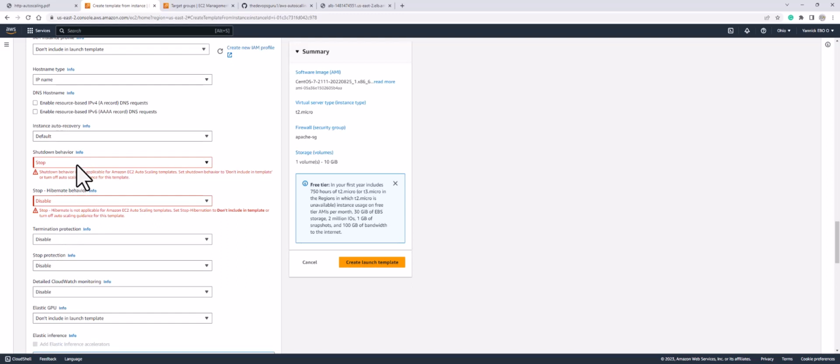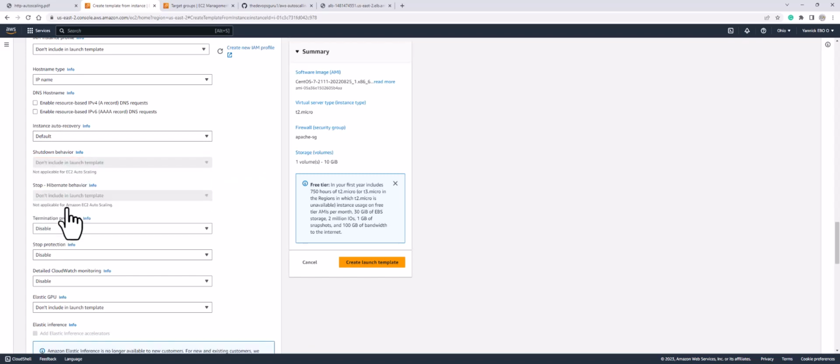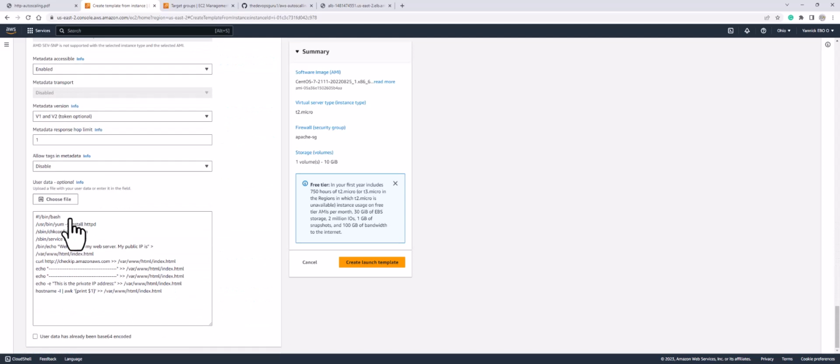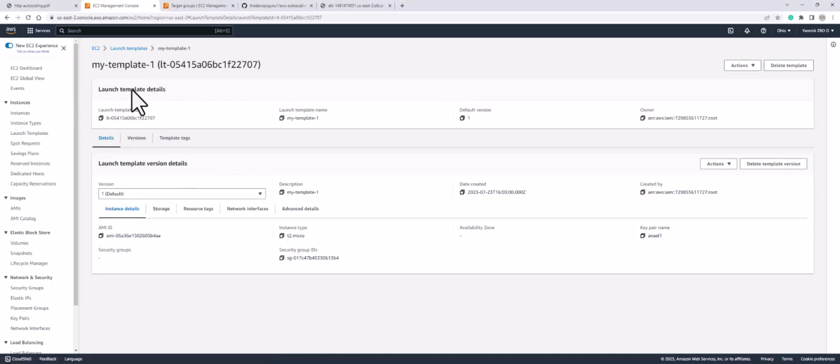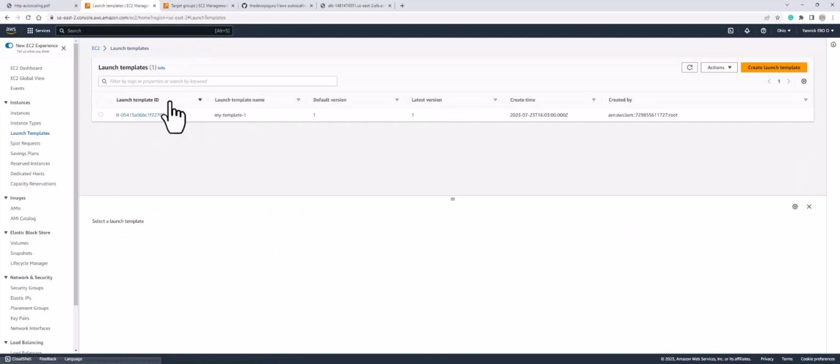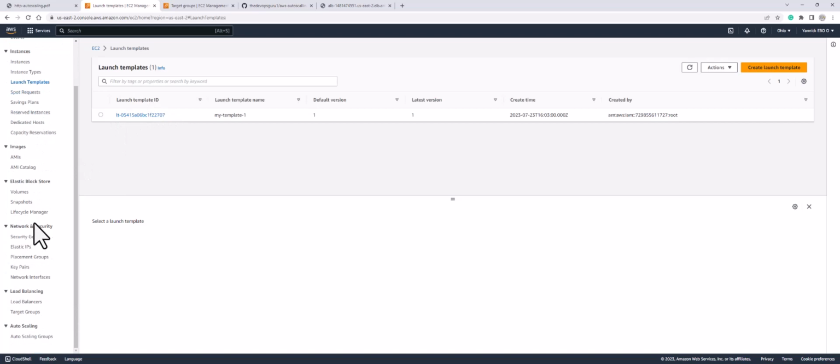And we're going to click on do not include in launch template, and do not include in launch template. And I think that is all. And we're going to click on create launch template. And our template is ready. Let's go back to our templates. We can click over here, or we can click on launch templates, and we're going to see that our template is ready. The next thing we're going to do is go all the way down to auto scaling and click on auto scaling groups.